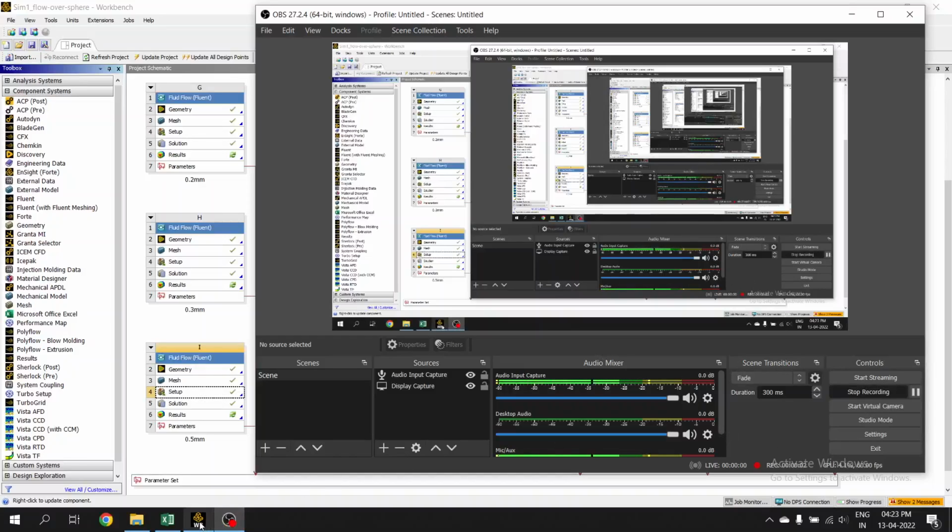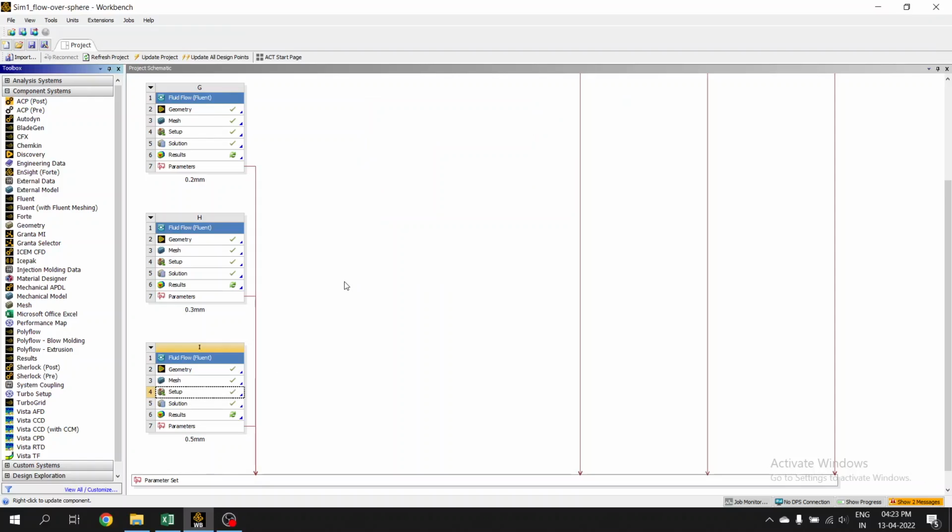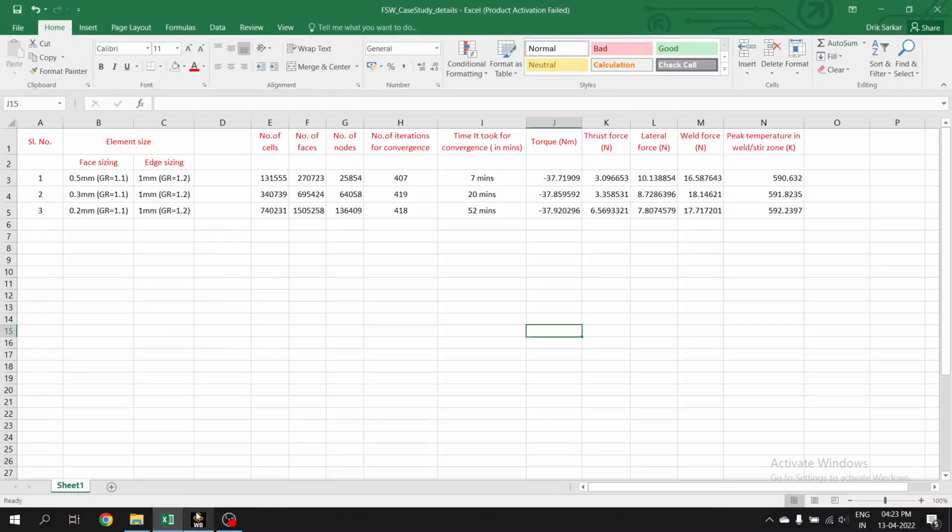Now, to study the effect of mesh size on the results of the simulation, I have calculated using three different element sizes near the pin zone. The first one, which I have shown in all the details, is 0.2 millimeters, and these two extra I have simulated. The second is 0.3 millimeters, and the third one is 0.5 millimeters. I simulated all of them, checked all the values, and these are my results.